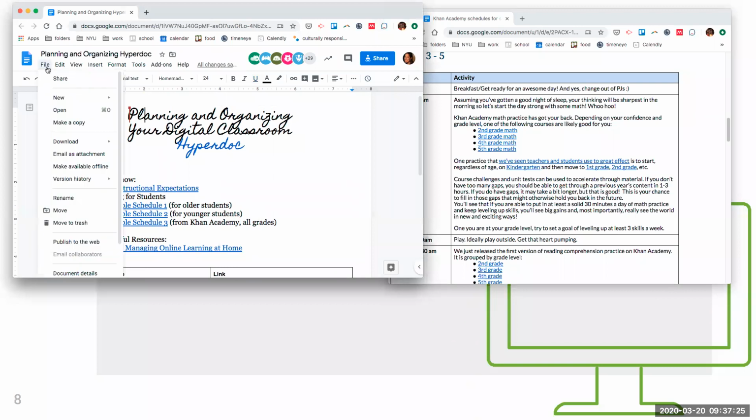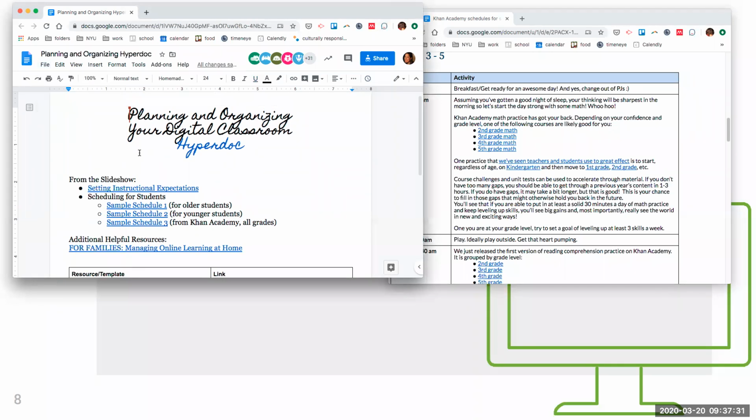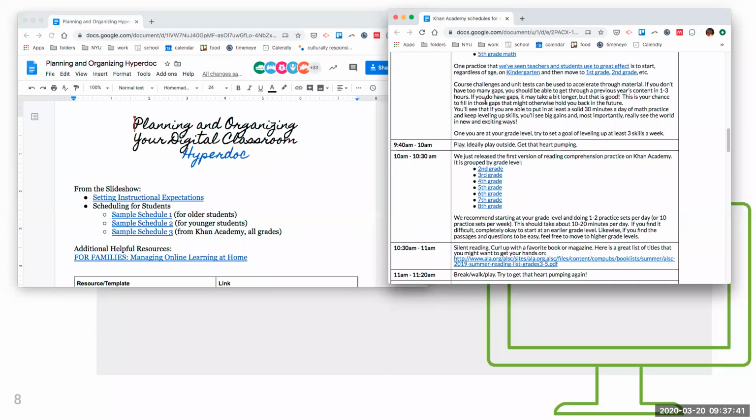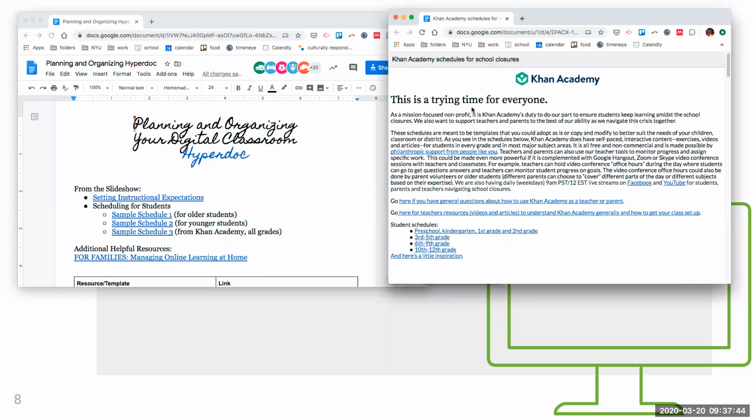But what you could do is go to File and make a copy on your screen, and that'll make a brand new copy for you. And you can always do that. If you have a view only doc, you can generally make a copy of it.